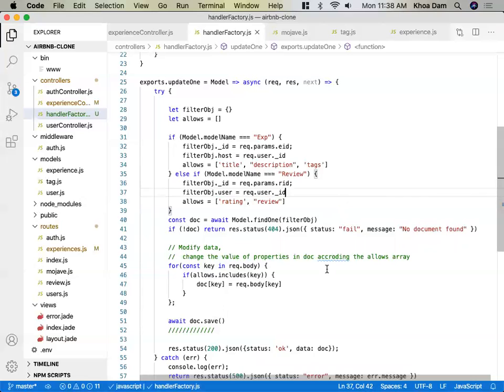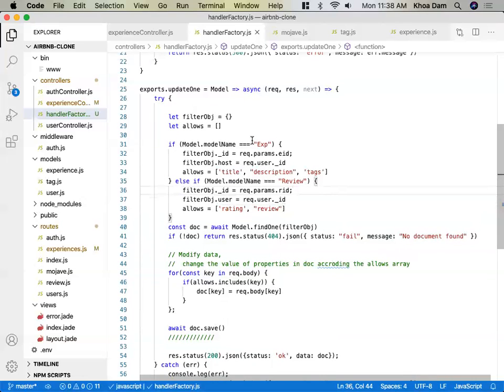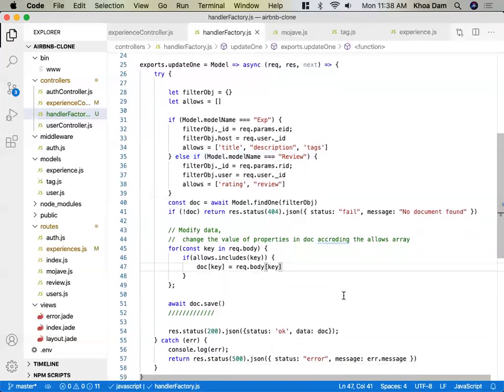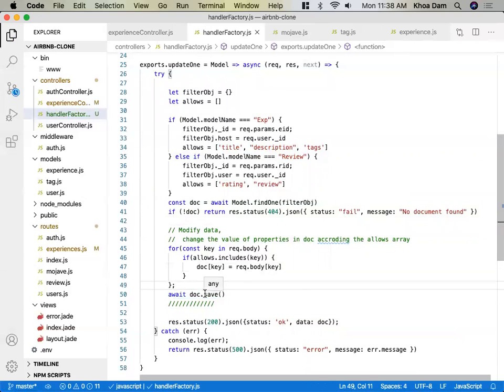So step by step, try to think step by step. If I do everything at once, at first you will have no clue what I'm doing. So here we generate code step by step. If the case is the experience model, we allow these fields to be changed. If the case is a review model, we only allow these two fields to be changed, right? And here's where we change them and then save them. Okay, let's try it and then recap.